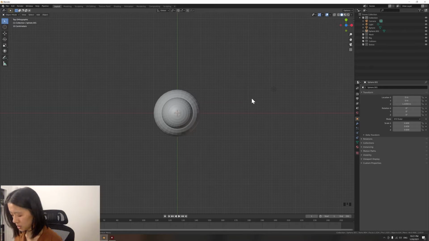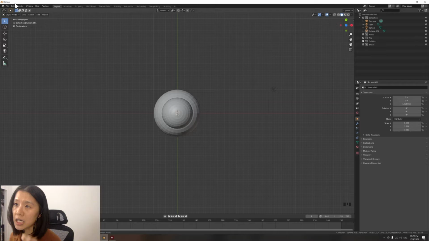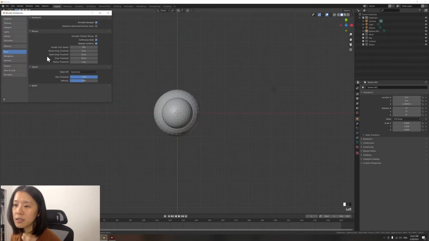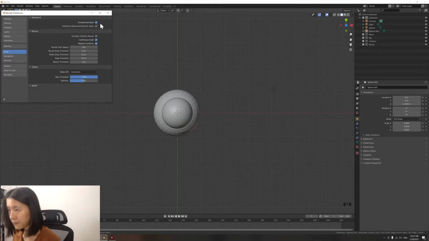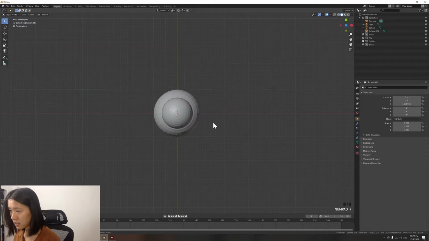But for people who don't have the numeric keypad, like myself, there's something really small but very convenient. There's a way you can do it by changing the setting in the preferences. In Input, make sure you check Emulate Numpad. What it does is turn all the numbers on the top of your keyboard into the numpad keys. So now I can just press 1, 3, and 7 to view the snowman from different perspectives.